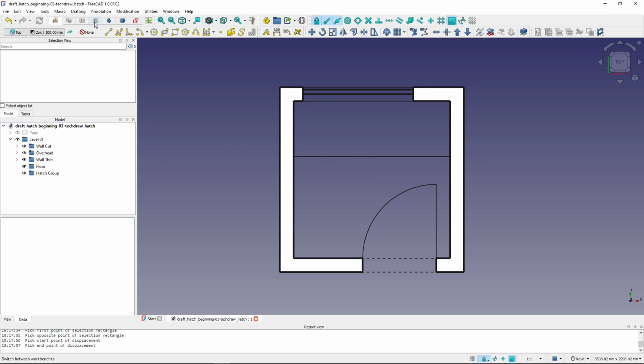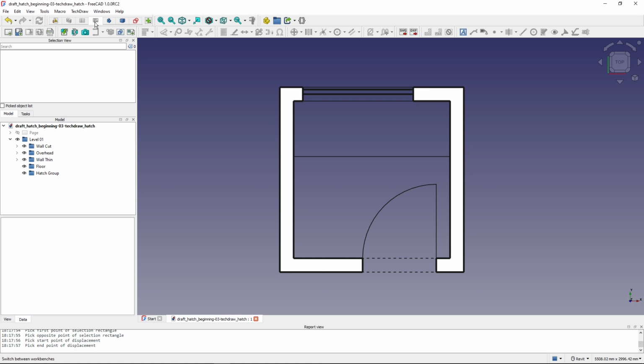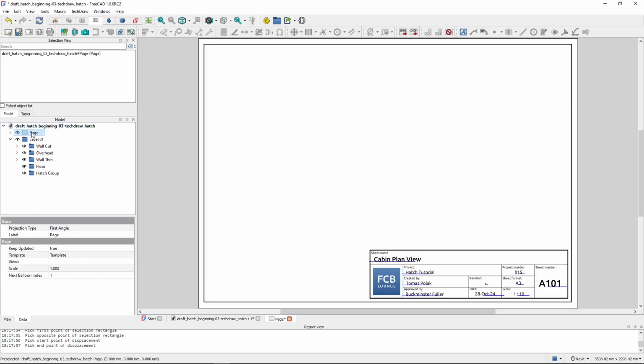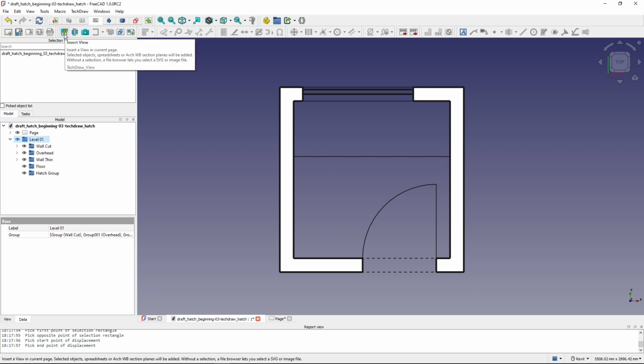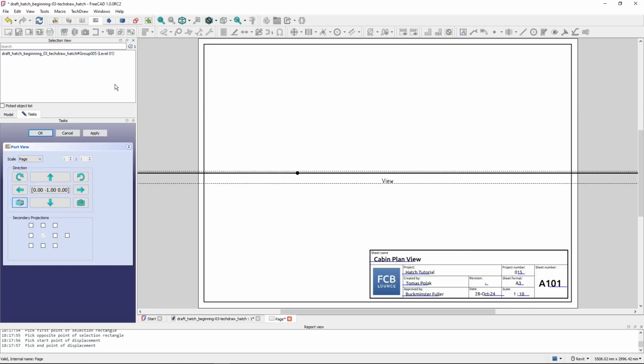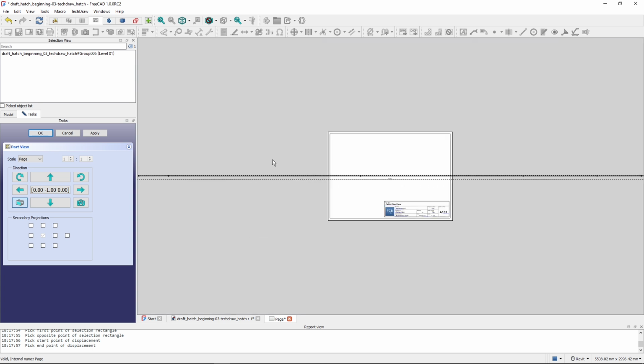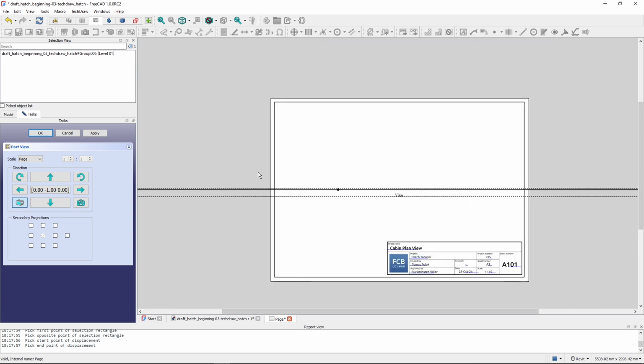So I will go to my TechDraw workbench, and I've got this page already created, but I will choose the level 1, and this time I won't use the TechDraw draft view, but I will use the TechDraw view with all of these objects. So I will create TechDraw view. Now this is not a tutorial on TechDraw view, so just follow with me.